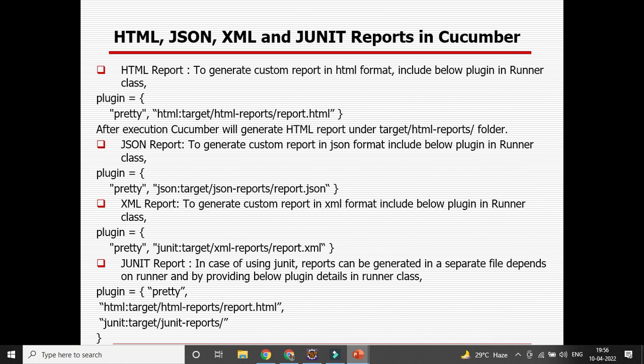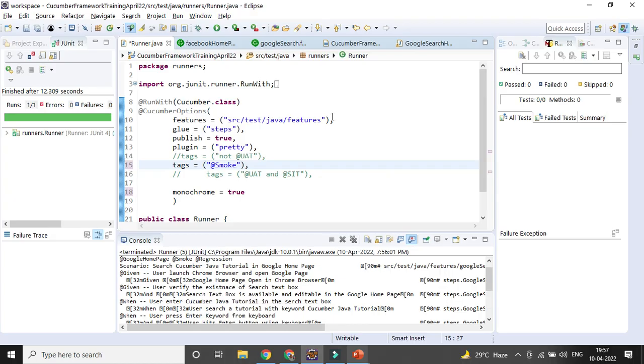Next one, how can we generate the HTML, JSON, XML and JUnit reports? If you want the HTML report, you need to add html, then the target folder name, and then you can give report.html. So what we'll be doing is, after the pretty plugin, we'll add a comma and give html, then colon, and then where you want to generate the report. You want to generate the report in the target folder.